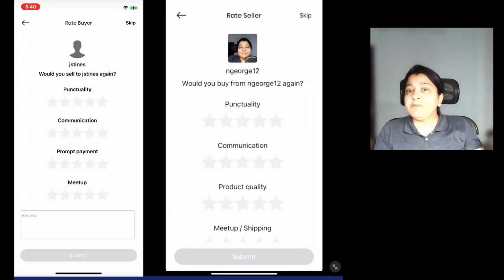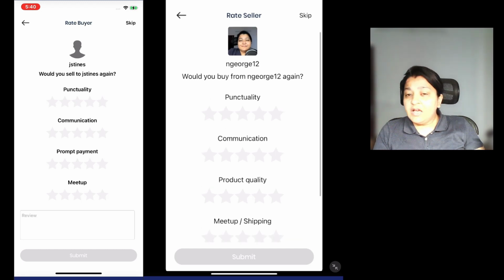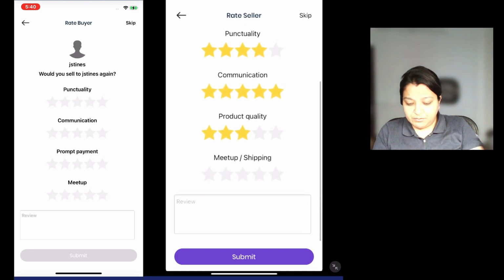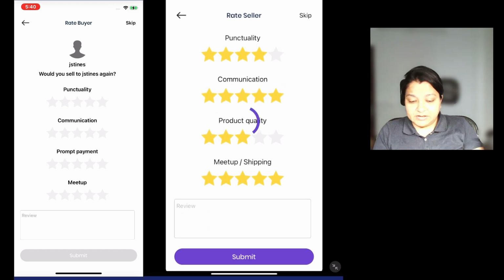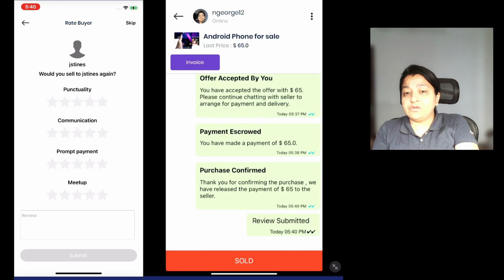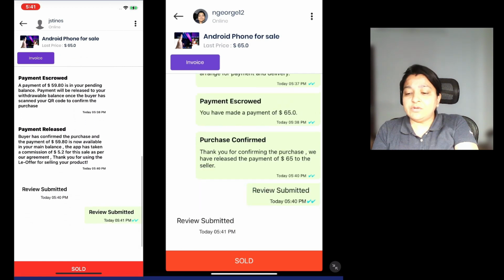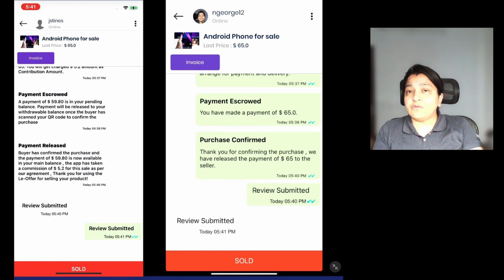And what happens is that the moment the item has been marked as sold, the app tells you to rate the seller as well as rate the buyer. Now you can choose to skip this process, but you get better ratings when you also get rated. So I can say punctuality was good, communication was good, product quality is good, meetup or shipment was easy, and I can submit this. And the same thing when I sold: punctuality was good, communication was good, prompt payment and meetup was good, submit. And this basically marks the phone or the listing as sold for both the buyer and seller.